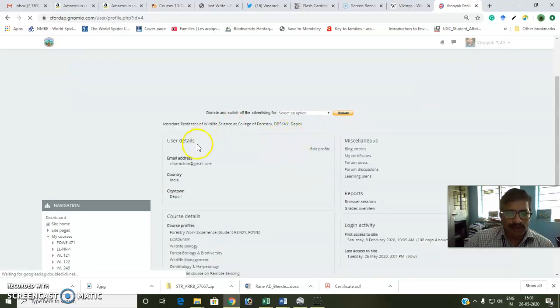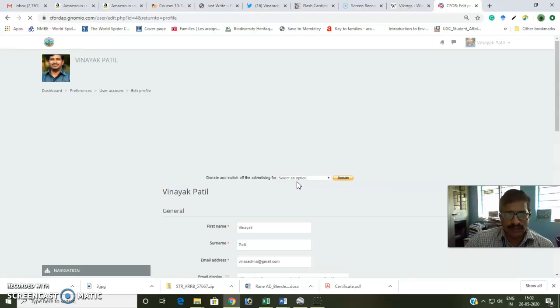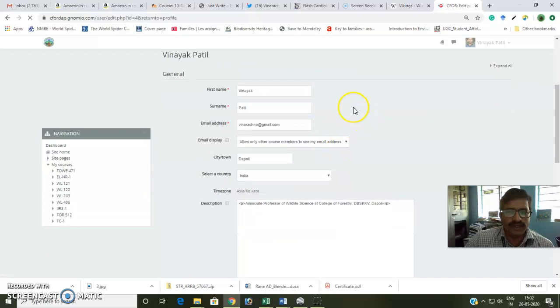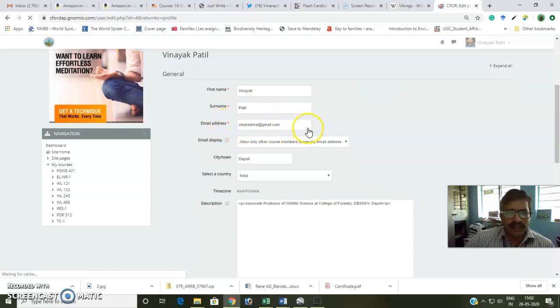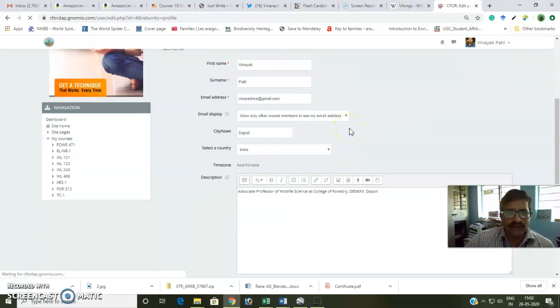Your profile will open. There is a link here called as edit profile. Click on edit profile. Now here you can change the information if you wish. You can change your name, surname, email address is also mistaken, then you can correct it here.